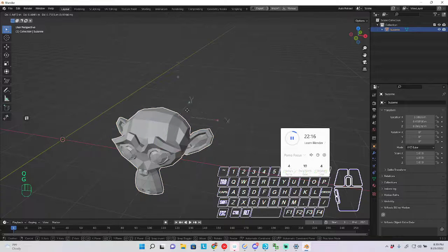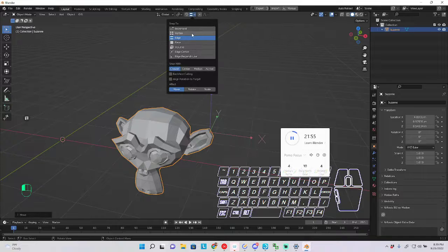Now we can move our origin around. We can use that snapping that we just learned to snap to something. If I want to snap this origin over to this edge, say his ear, I can hover over it and press Control, and if we're in edge mode, it'll snap to that edge. You can also snap it to a vertex or a face.